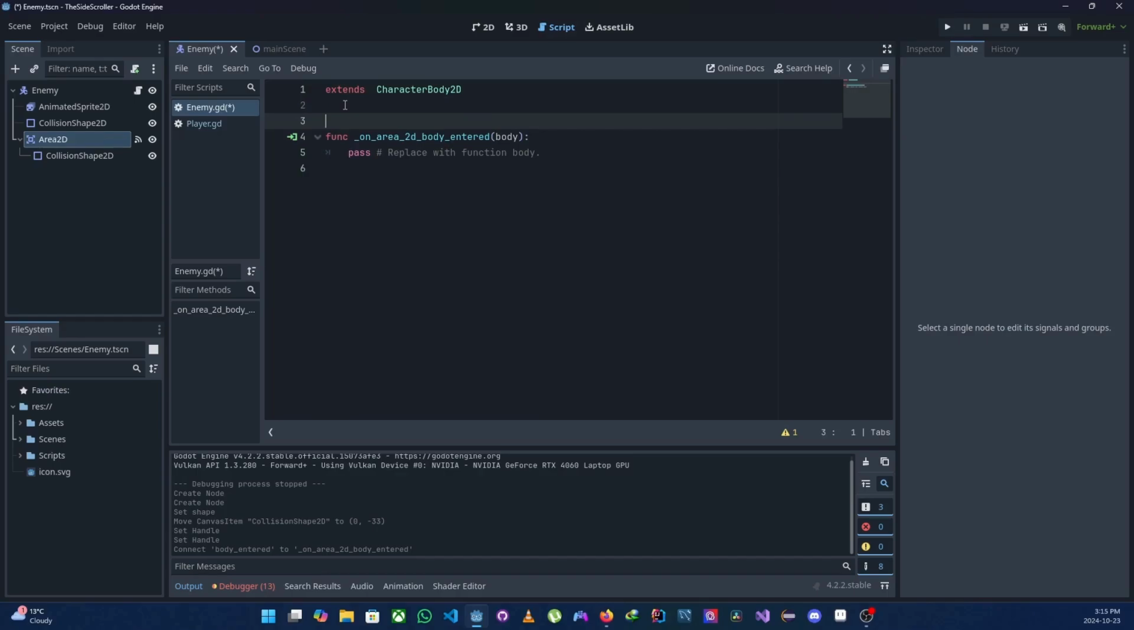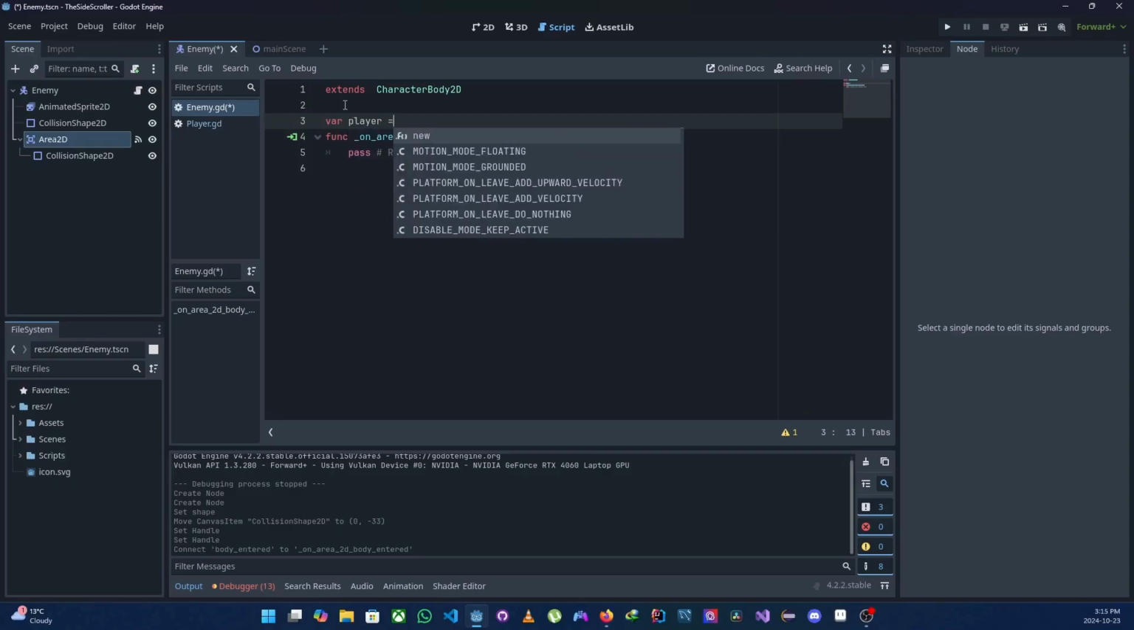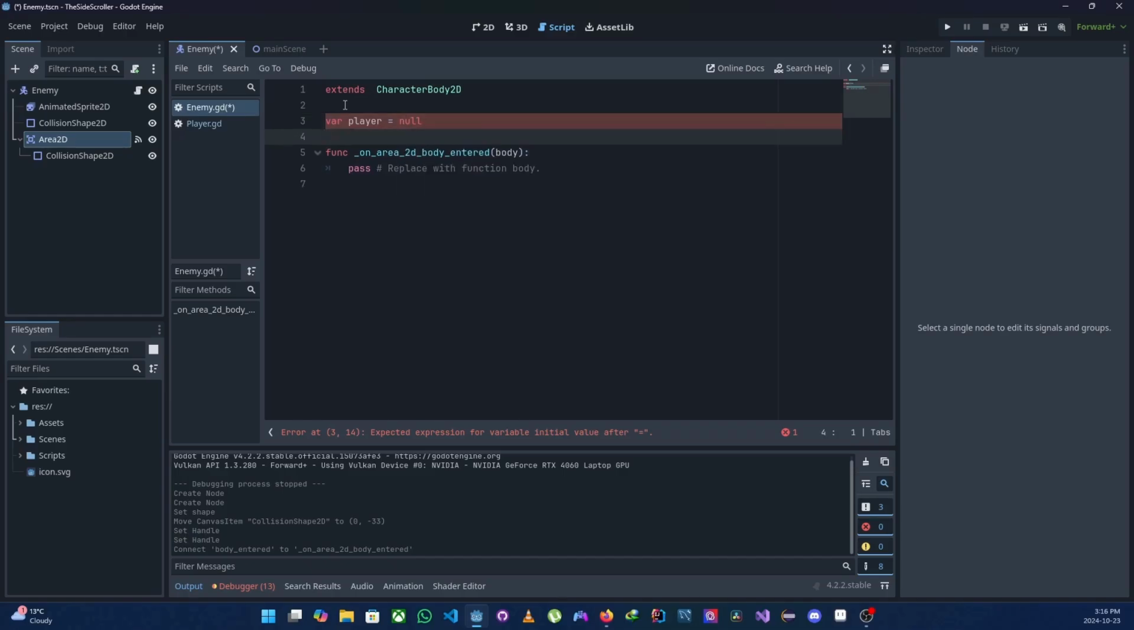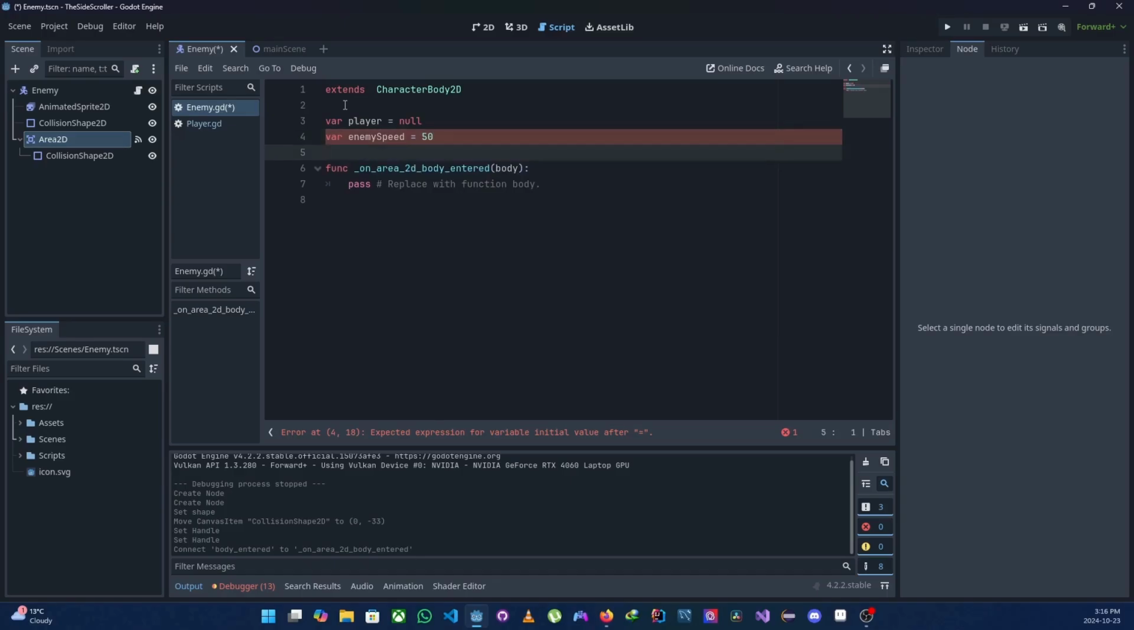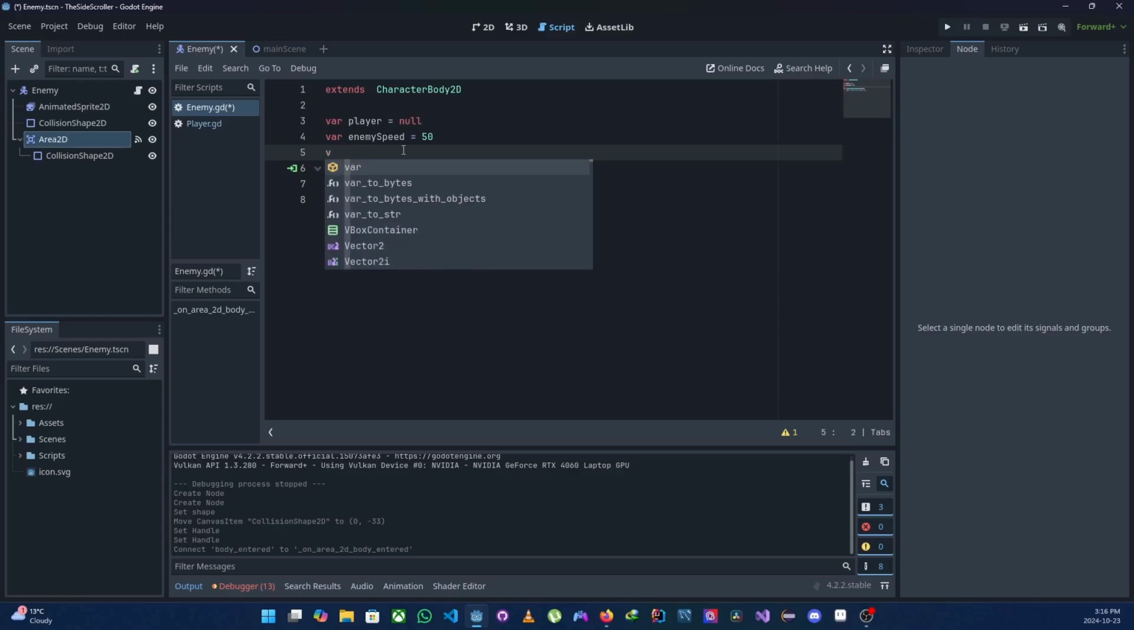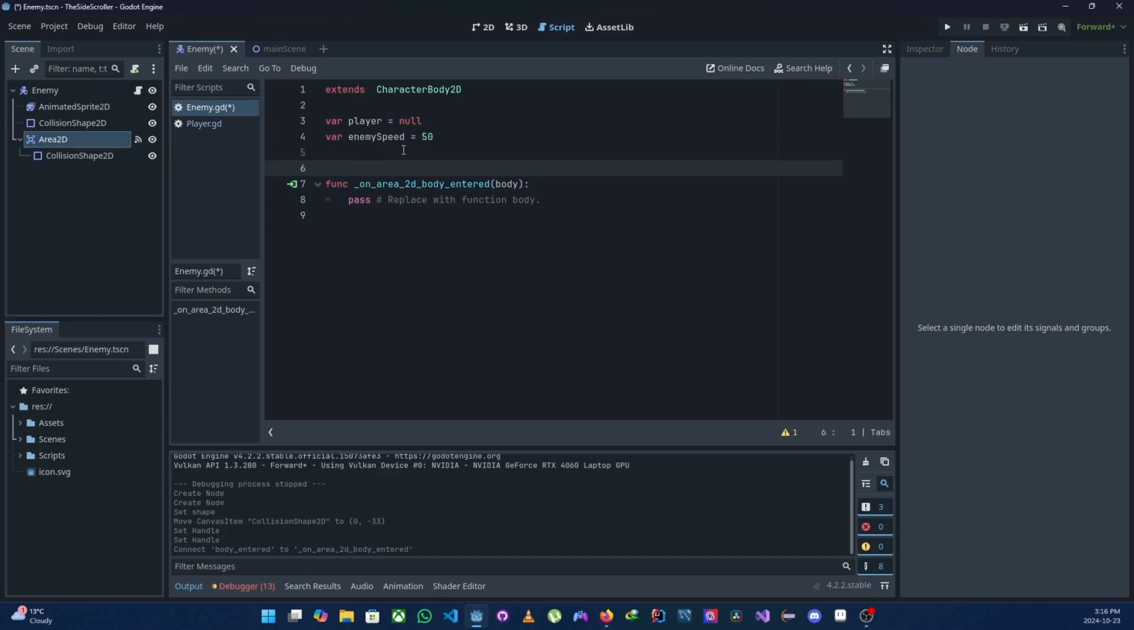And we also need a couple of variables. We need a variable to hold if the player is in the Area2D or not. When the game starts, the player is always not inside the Area2D, so we can just say equals null. After that, we also need the speed of the enemy. We can say enemy speed, just so that we can understand who we're talking about. Let's give it 50 for now. And we also want the detection range, at what range the enemy should be able to detect the player. Actually, we might not need an enemy detection range. Let's just leave it at that. If we need it, we'll come back to it.